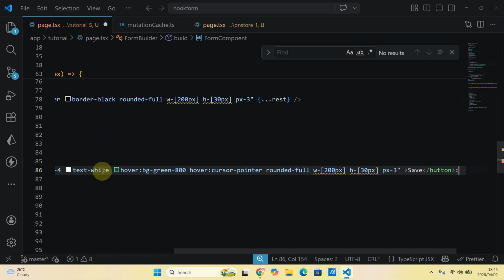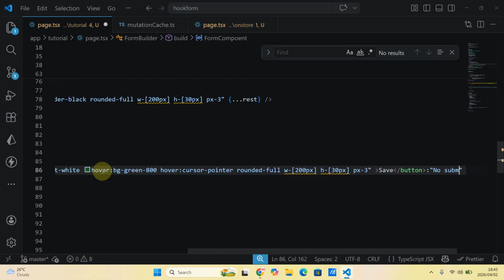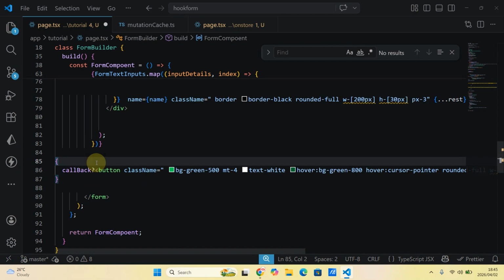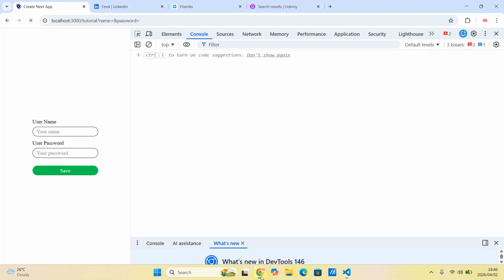If not, then let's say no submit, no submit method yet. Okay, and let's click save. Let's go back here. We already have a submit method here.